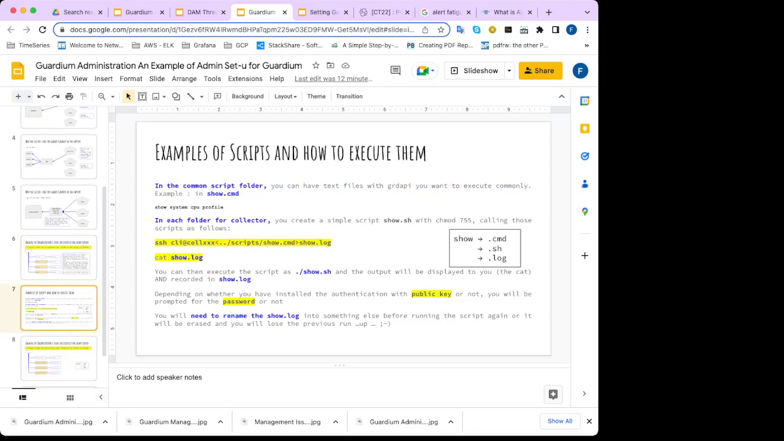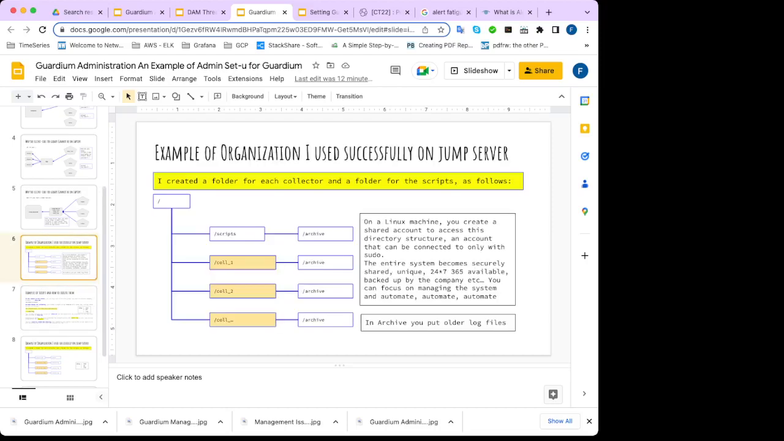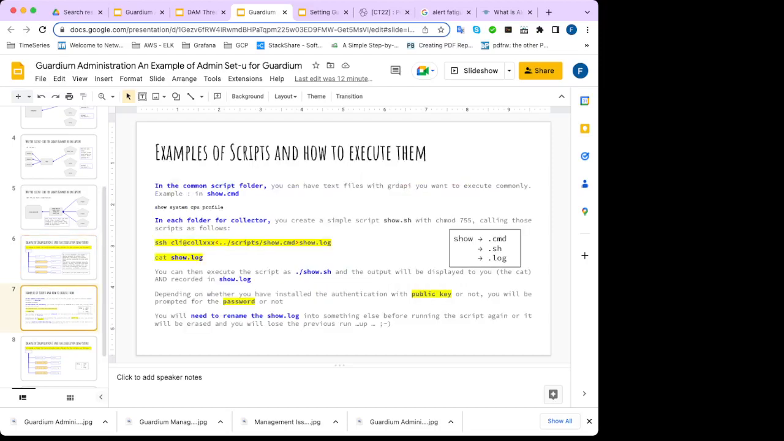Then I'm going to give you here an example of a script and how I structure them. So in the common script folder, I create a file with the extension .cmd, like command, containing one or several GRD API or CLI commands. For example, containing this one. And I call this file containing this CLI command show.cmd, for example.